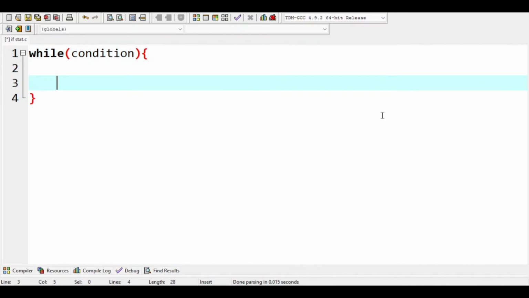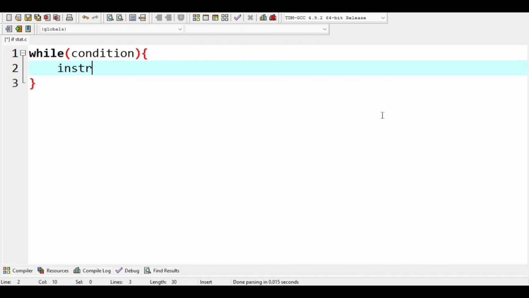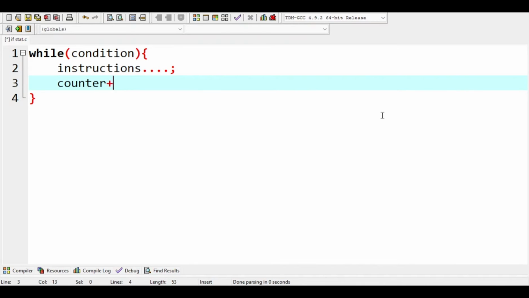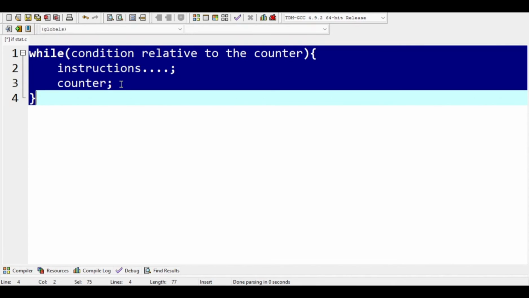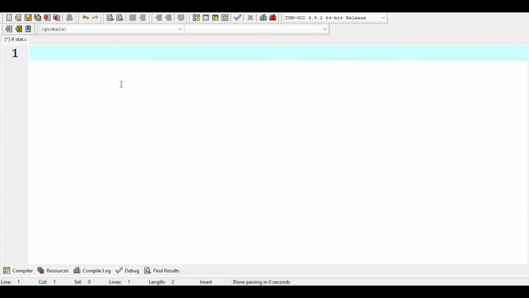After our condition, we give some instructions. At this point, you say if it's incrementing or decrementing. Remember that the while loop is related to another variable. So in this particular case, the condition is related to the counter or the iterator. I think we should go in with an example.